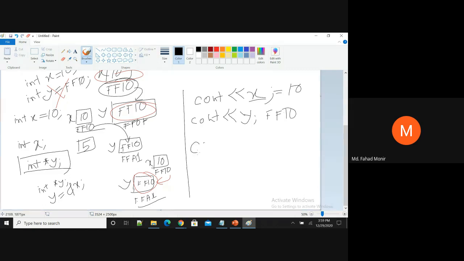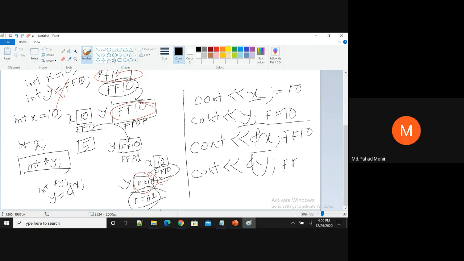Now cout ampersand of x is going to print what? ff10. x এর যে অ্যাড্রেসটা যেটা আমার এখানেও ছিল, y যেটা প্রিন্ট আউট করছে, ampersand of x একই জিনিস প্রিন্ট আউট করবে, ff10. Okay, what about cout ampersand of y? This is going to print what? The address of y, ffa1, right? That will be printed out.